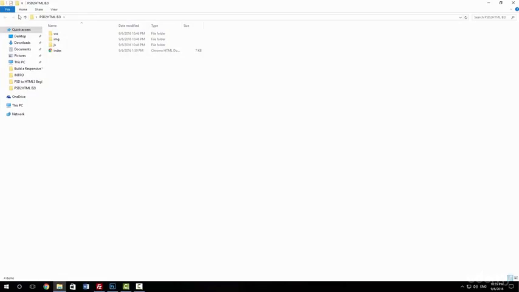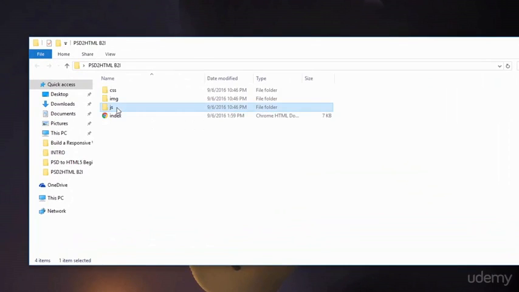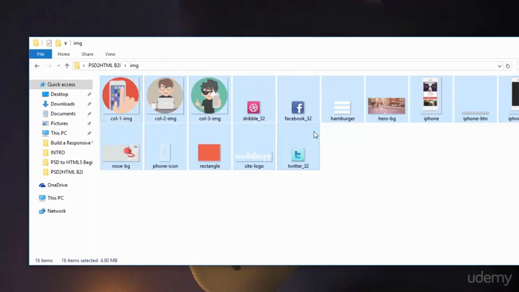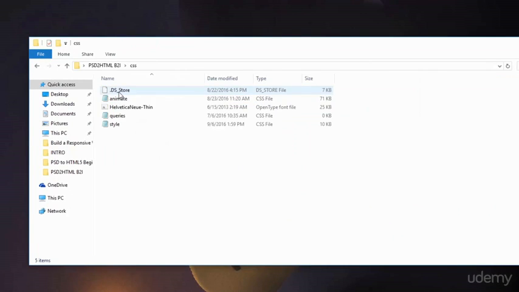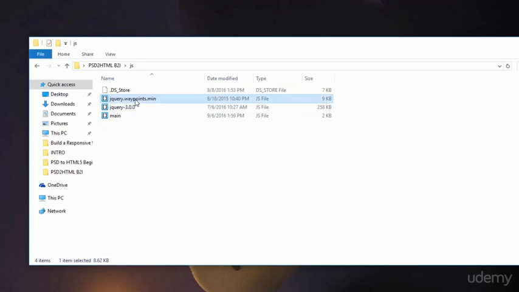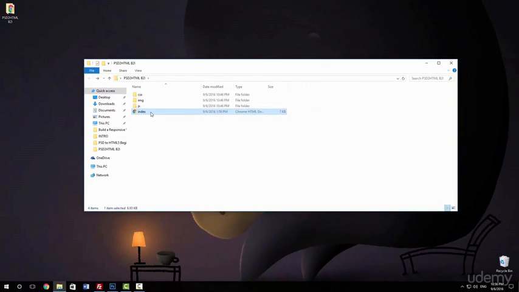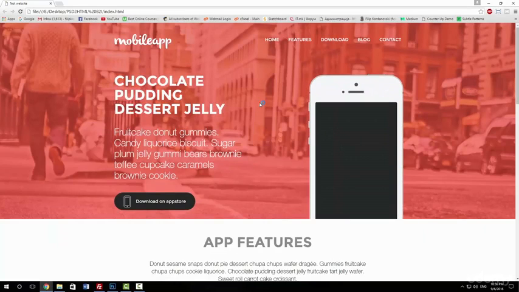So let's open this up here, and we have the index file, img folder, with all the images sliced up from the PSD file, then the CSS with the animate library, the font that we're going to be using, queries and style, and in the JS folder we have a waypoints plugin, and then jQuery itself and our main.js file. And this is the index file, which I will be opening right now. And let's see what happens here.